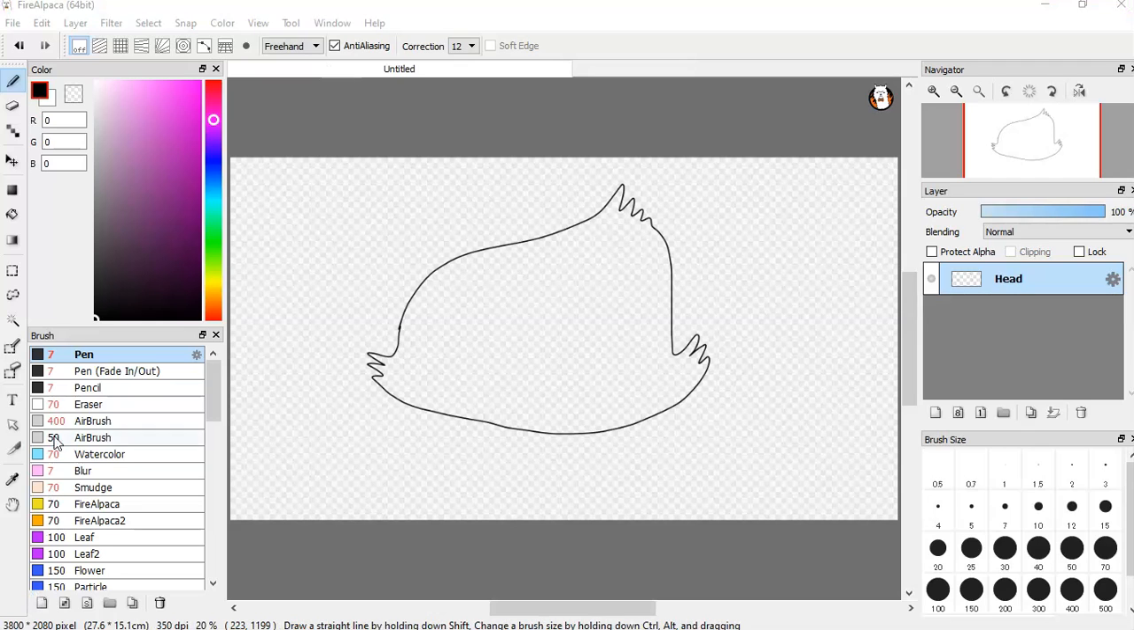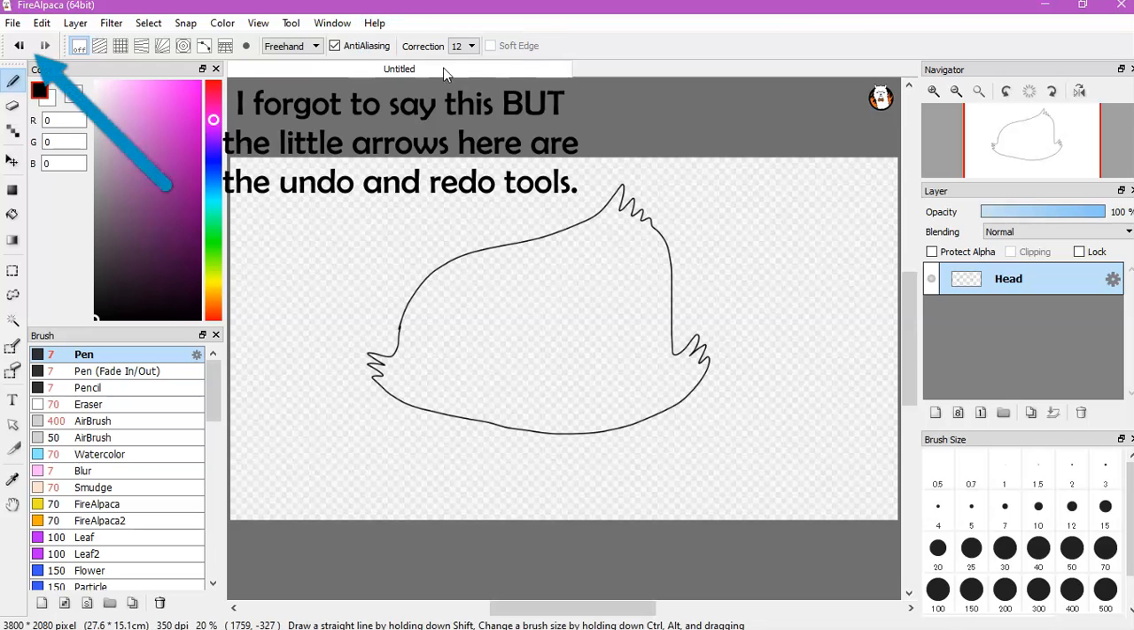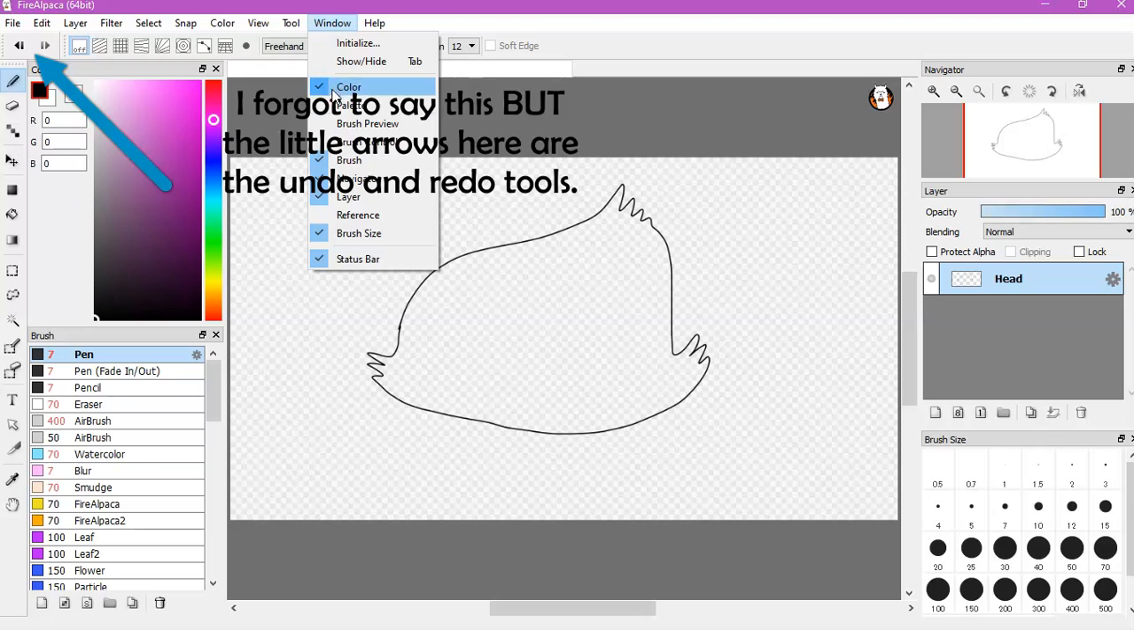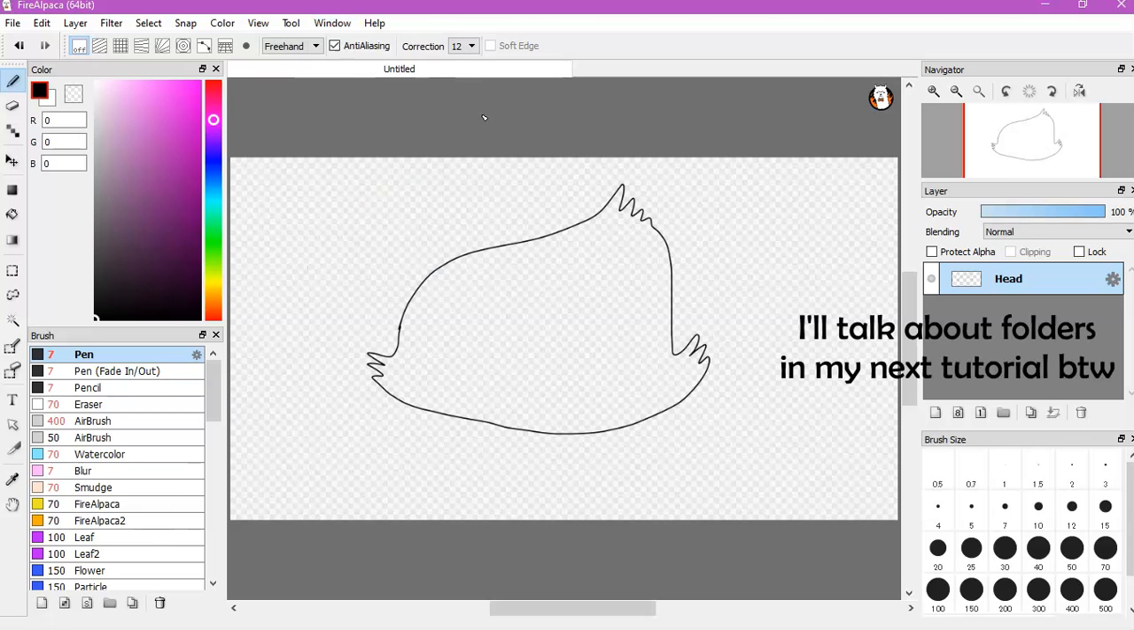All right, and the final part of the tutorial are the buttons up here. So help is just you can go to their website and kind of ask for help. Window is just you can check box things that you want to see. If you want to see brush control, well, I don't care for brush control, but if you want to see that, you can add that and it'll come down to the bottom, reference, etc.